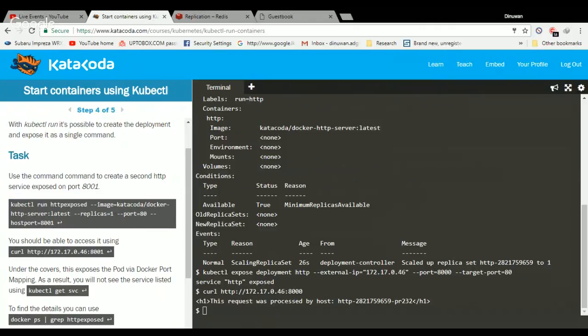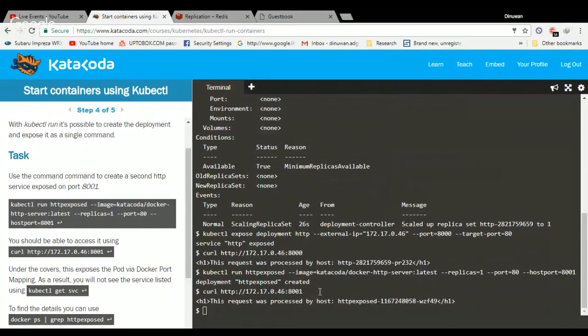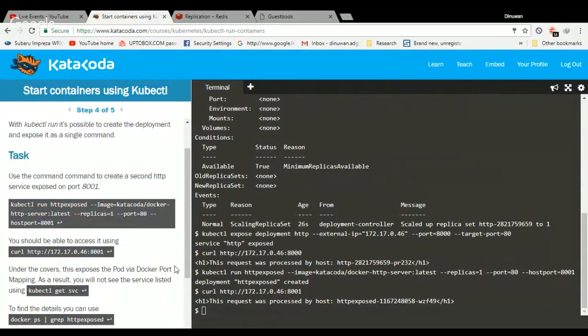From this command, we're going to create a second HTTP service expose for port 8001. So you can see we just created the HTTP expose command, and from this command we can access the deployment which is created from here. If you want to get the whole image, then you can use the kubectl describe command for the HTTP expose as well.